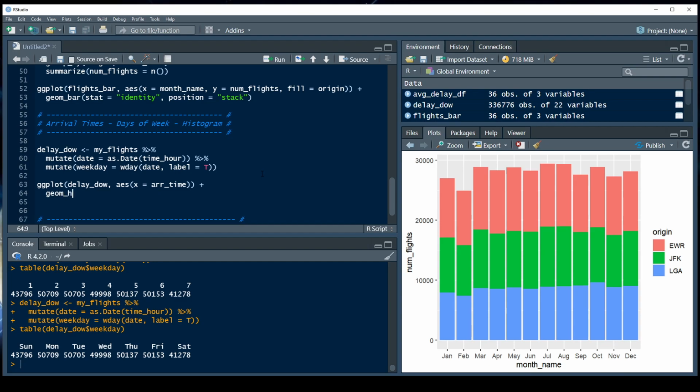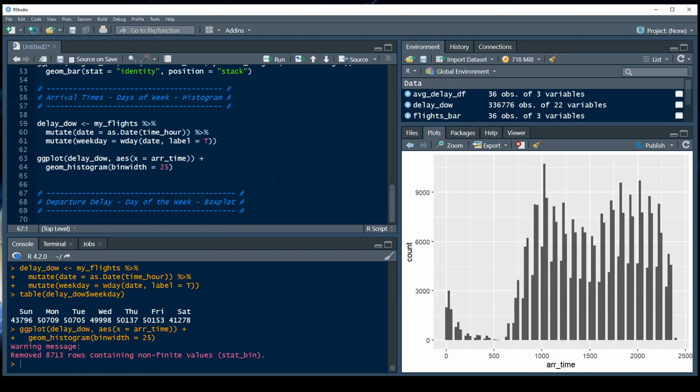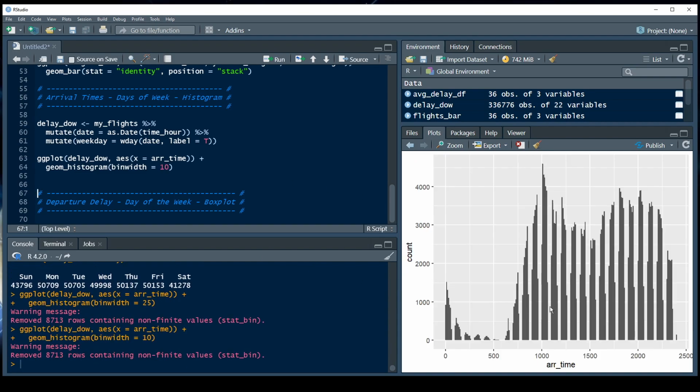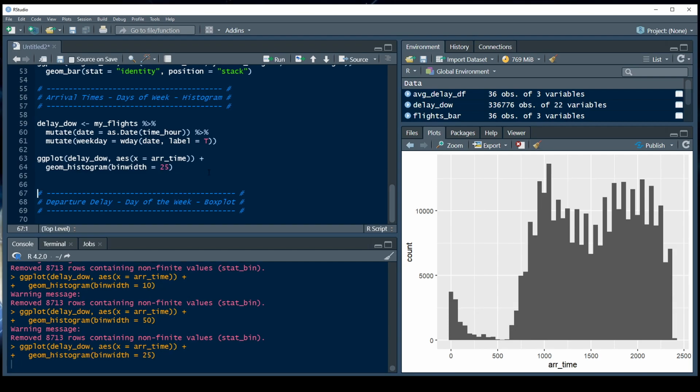And so we'll do geom_histogram. And I'm going to specify a bin width here of 25. And that's just an argument to change how wide this is. So if I change this to a bin width of 10, we can see that. And then a bin width of, say, 50, we see that these bins get a little bit wider. These bars get a little bit wider. So I'm going to move this back down to 25 here.